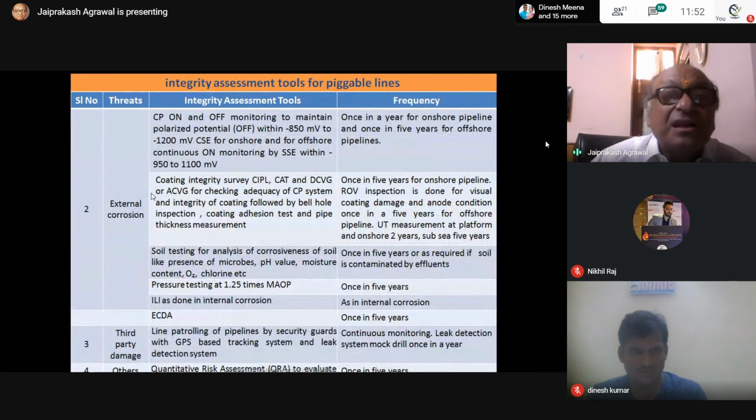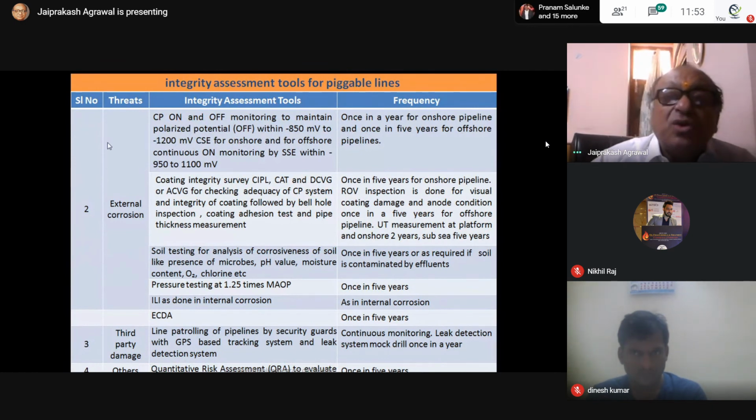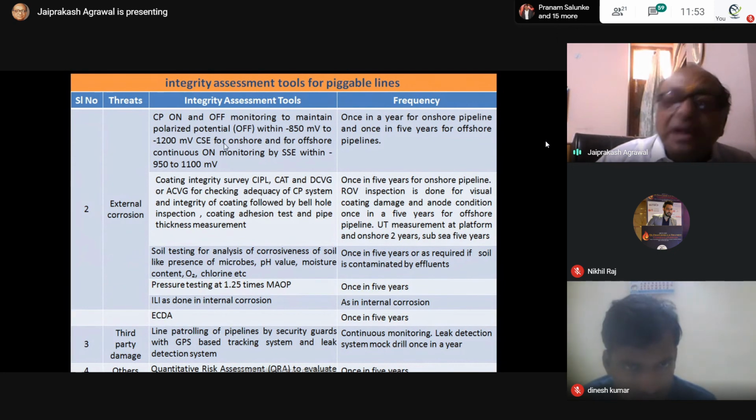Then you have the external corrosion, CP on-off survey you are doing, monitoring to maintain polarized potential, from this millivolt to this millivolt. This is the CP. People will be knowing about cathodic protection. All the pipeline integrity people should know about cathodic protection. Or there is a separate group for cathodic protection who maintain this. So not all the people need to know it, because cathodic protection is taken care of by the CP group, but you should know about that. That is why this is part of the external corrosion monitoring and maintenance. So this is there.